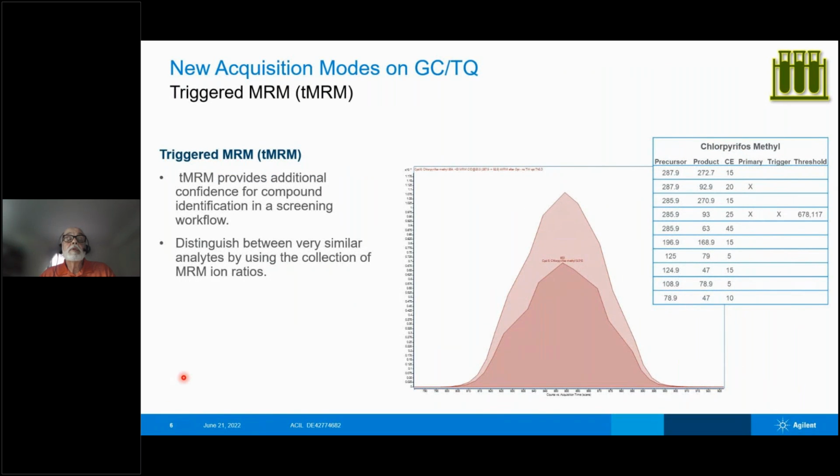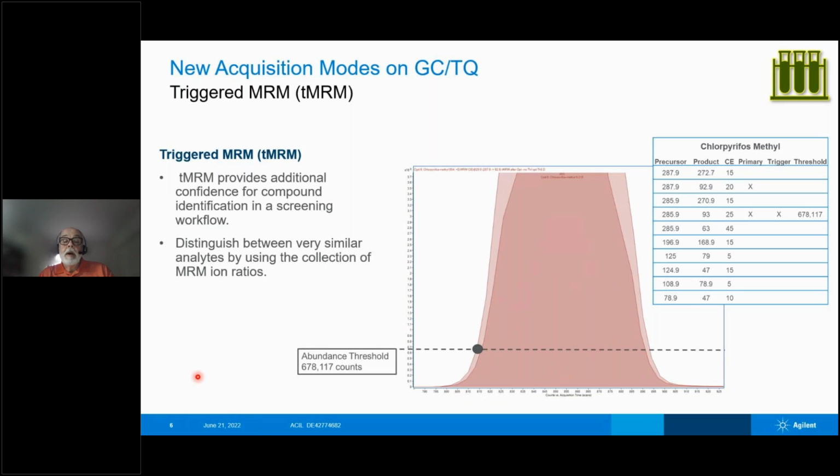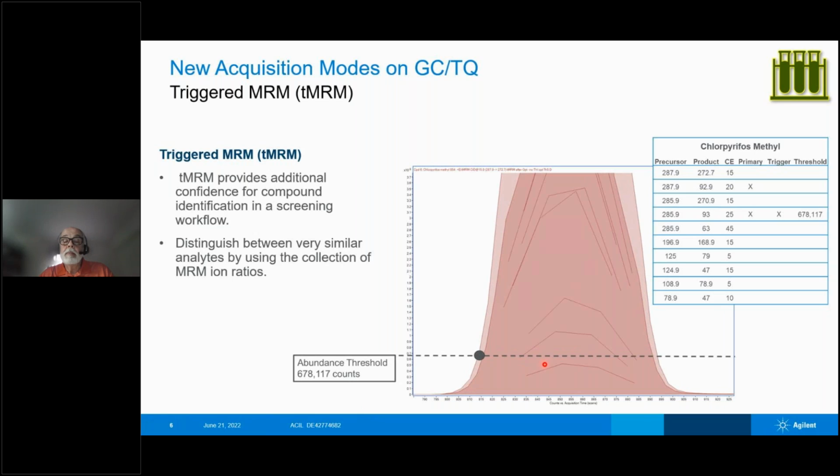The other new acquisition mode for GC triple quad, and this sort of came to us from our LC folks, is triggered MRM. And this is where we go along and we're looking at, let's say, the target and qualifier MRMs for a pesticide like chlorpyrifos methyl. But if we think it's actually there, in other words, if this one shows up and we start to get a response on the quantifier ion, then what we can do is have a threshold set. And when the quantifier ion goes over that threshold, it will acquire several other MRMs. And that would give you much greater confidence if it's a really important compound that doesn't show up often, but when it does, you'd like to have more evidence that it's actually there.